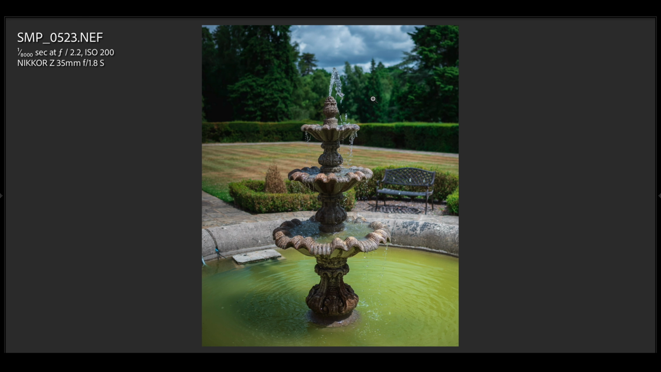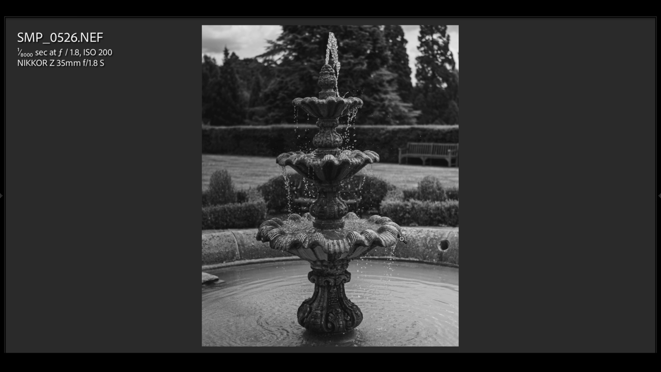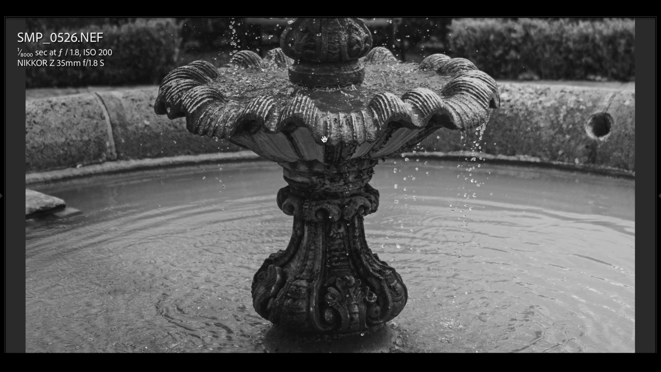Here it is in black and white, which just gives you a slightly different view of it, and you can see down here the water droplets.